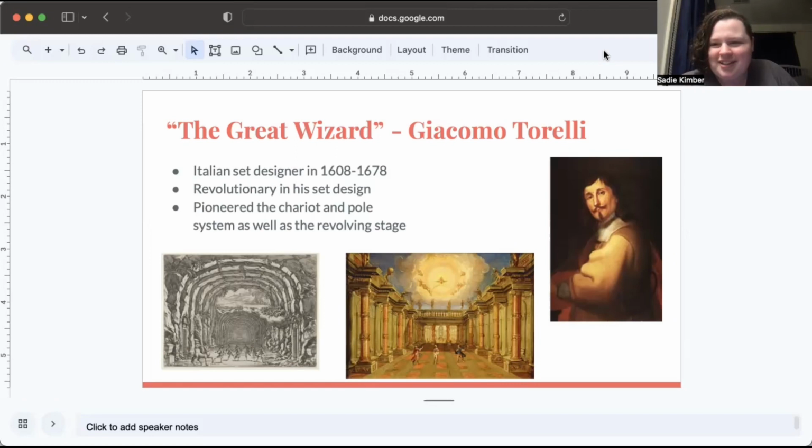A man that revolutionized set design is Giacomo Torelli. He's also known as the Great Wizard because he used very advanced technology for his time to create interesting sets. He was back in the 1600s, which is a very long time ago. And he was able to create sets that could revolve around each other. So you could switch between 2 sets very quickly using basically a system of pulleys.